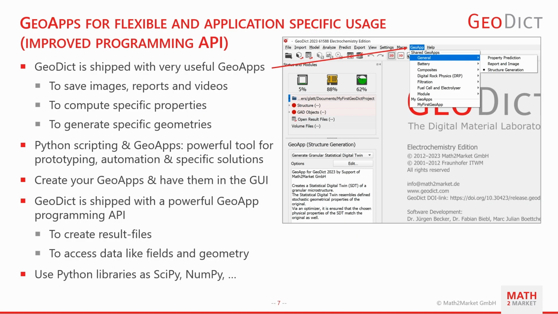At first, we will have a closer look into the very powerful GeoApp concept, where Geodict is used as a platform to develop scientific and engineering applications. This is demonstrated with very useful GeoApps which are shipped with Geodict 2023 to solve specific questions for structure generation, property prediction, and to save images and reports. Some new structure generation GeoApps will be shown in the modeling part of this presentation.